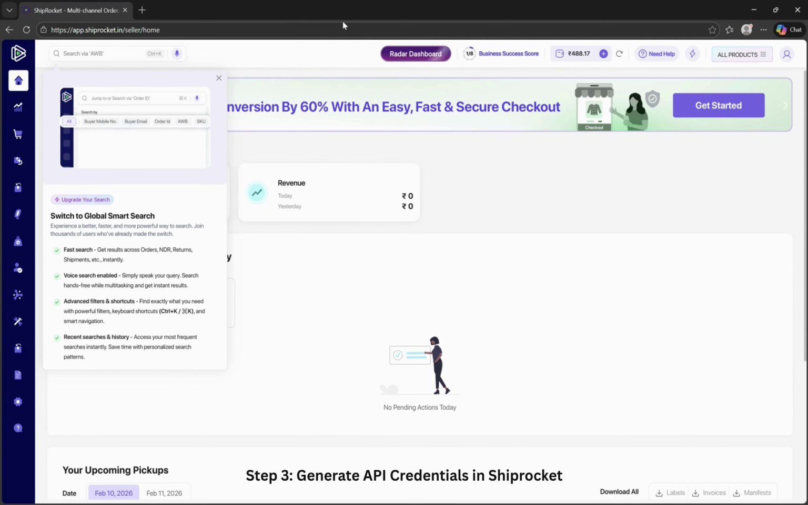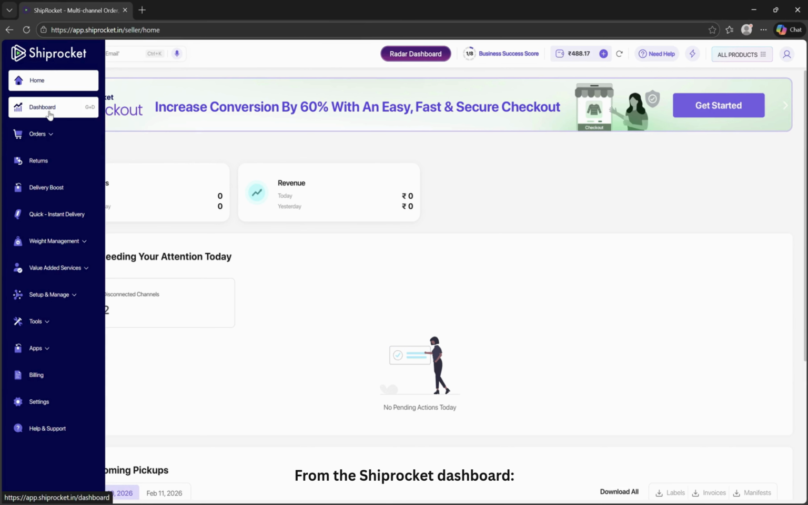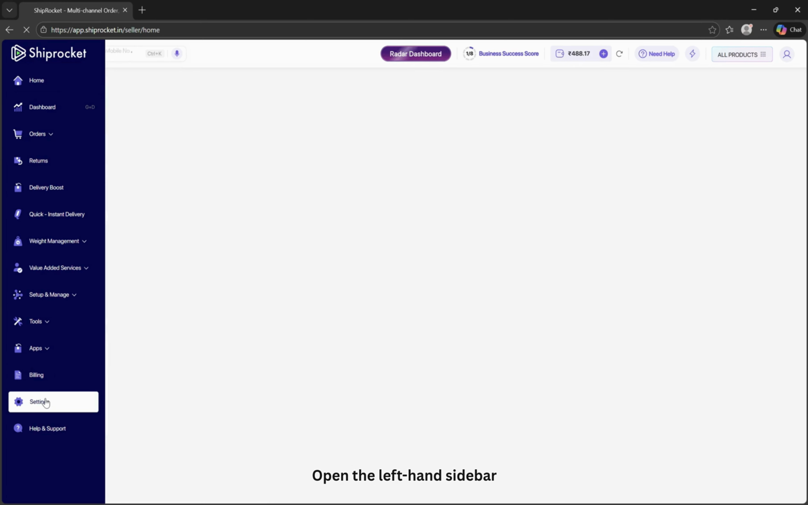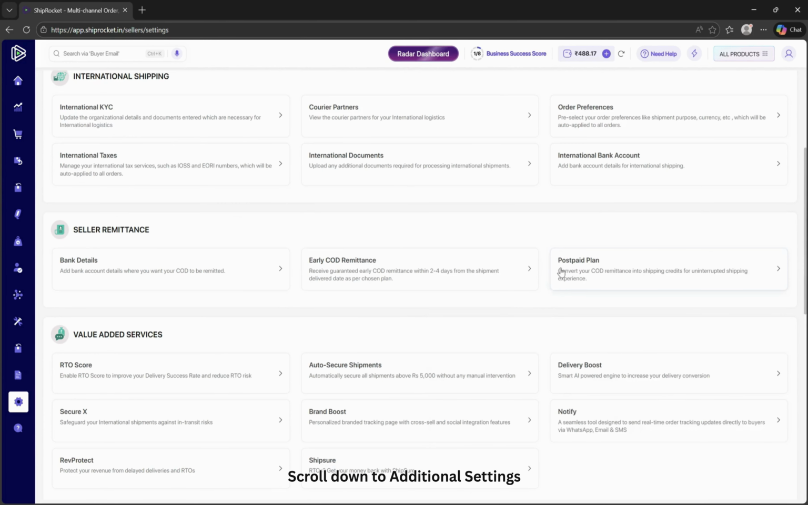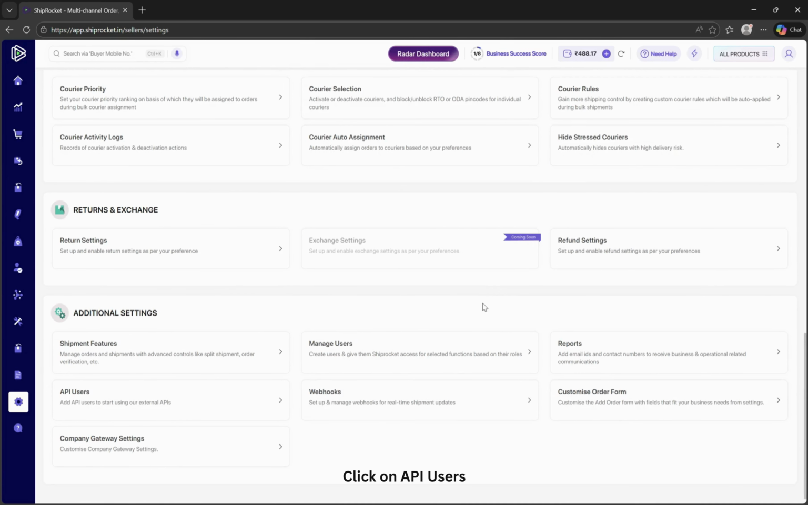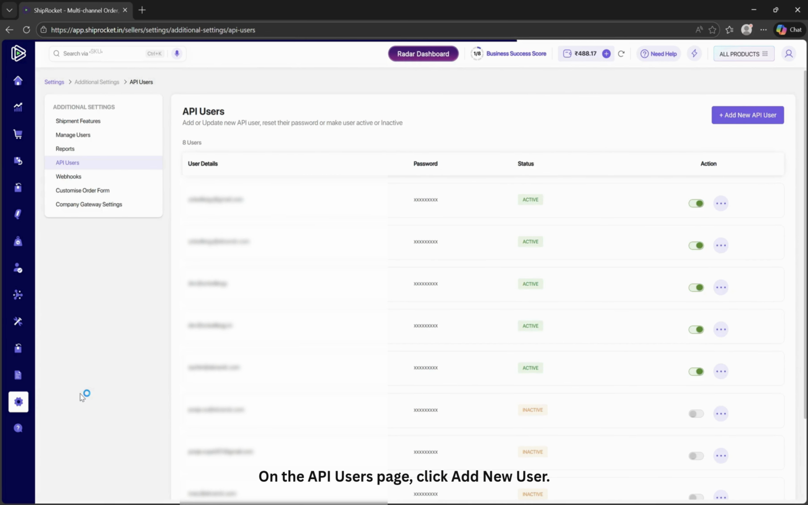Step 3. Generate API credentials in Shiprocket. From the Shiprocket dashboard, open the left-hand sidebar. Click on Settings. Scroll down to Additional Settings. Click on API Users. On the API Users page, click Add New User.